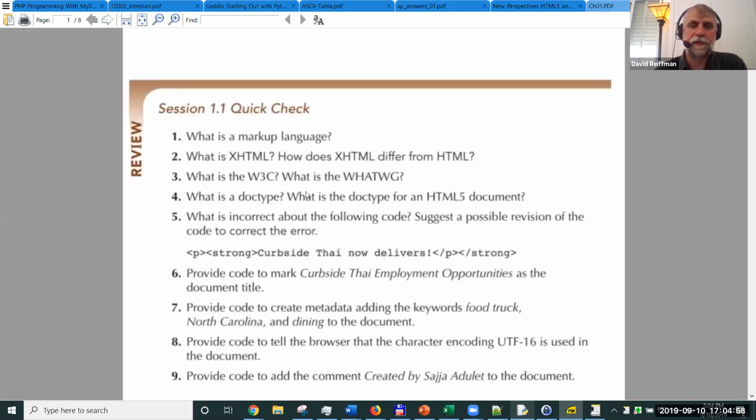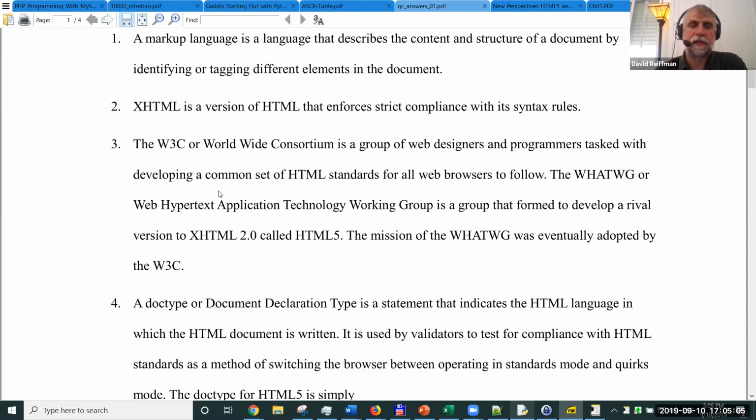Okay, what is W3C and what is WHAT-WG? So the W3C is the World Wide Web Consortium. It's a group of web designers and programmers tasked with developing a common set of HTML standards for all web browsers to follow. This is important because, as I mentioned, in the past when browsers first came around, programmers and companies were kind of doing their own thing, which made it difficult for web developers because a site might work on one browser but not work on another. So by having a set of standard rules, everything is more uniform.